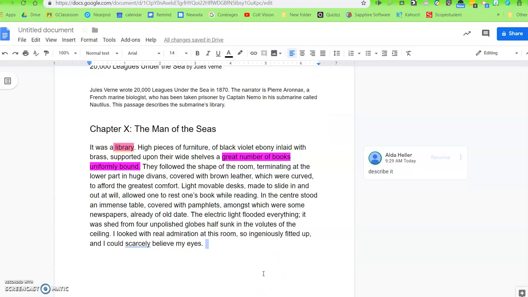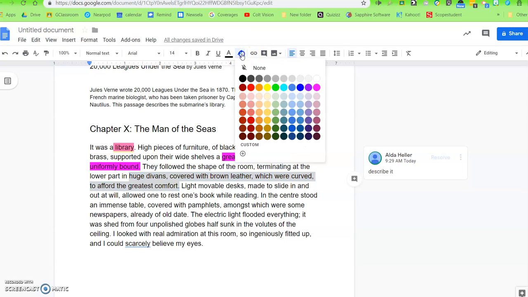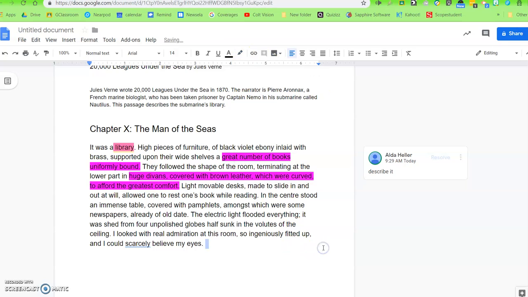They followed the shape of the room, terminating at the lower part of the huge divans covered with brown leather, which were curved to afford the greatest comfort. Well, there's a lot of things there. In this sentence, I probably would have marked covered with brown leather, the divans, curved and greatest comfort. So I would do all of this part because it really helps me to get a visual of what the library was like. I'm already getting an idea of a word, so you need to highlight that. Now pause. If you had that, great job.